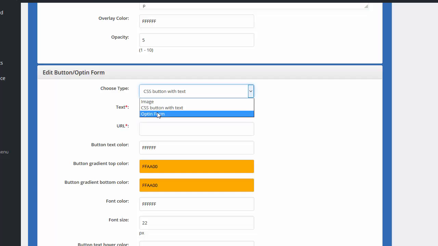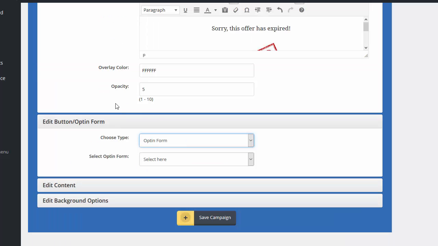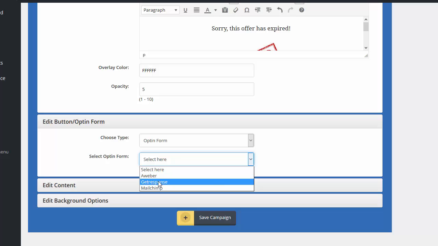Next cool thing is you can set this to be an opt-in form. DealVid doesn't just have to be for sales pages or special offers where people have to buy. You can also do it for list building or people getting on a pre-launch list or an opt-in list. So we've got integration for Aweber, GetResponse, and MailChimp, and we're going to have about 10 more autoresponders in there very, very soon.